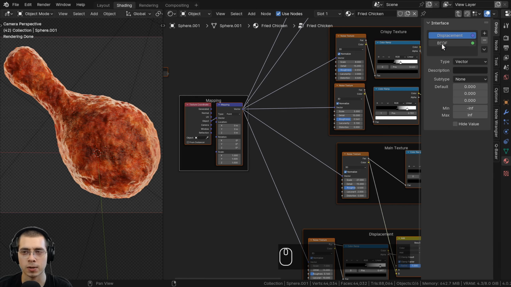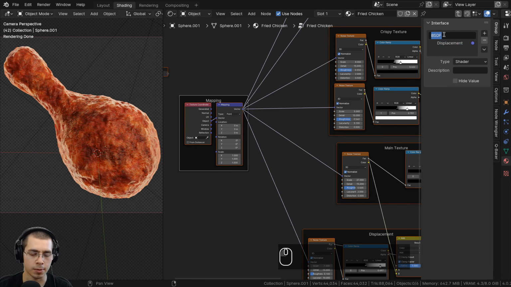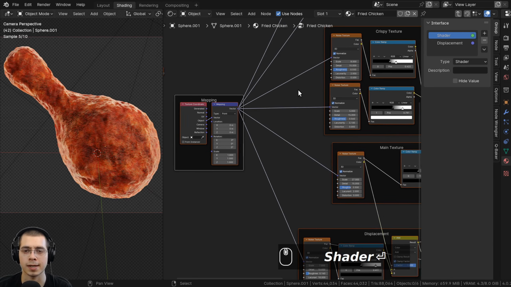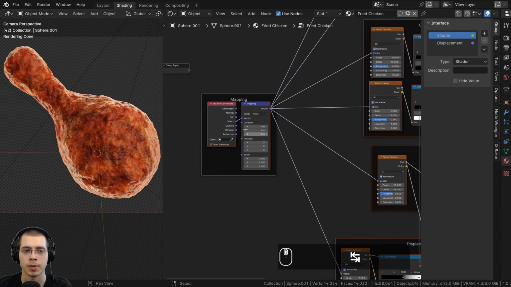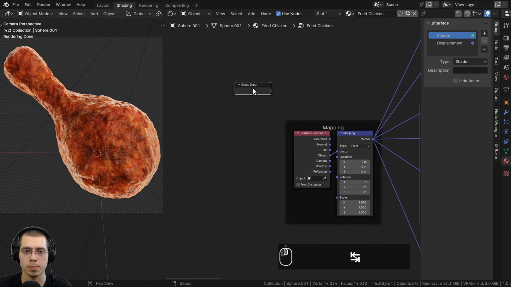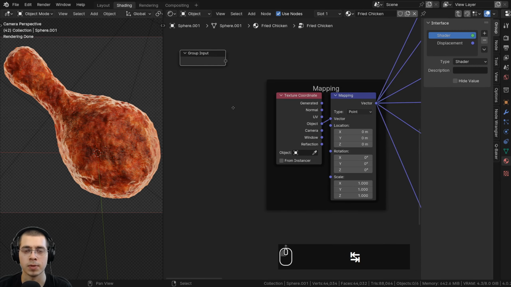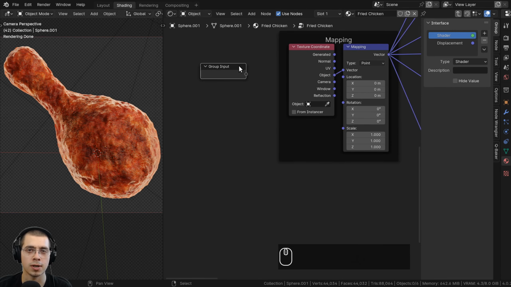Now I want the shader to be on top, so I'll click and drag and then let go so it's on top. And then I'm also going to rename this to shader because I like that better. So outside of the node group, you can see it says shader and then displacement. So let's go back into the node group. Now in a node group, you'll have this group input here, which is always on the left side. So we can plug values up to the group input, and then that way we can control those values outside of the node group.